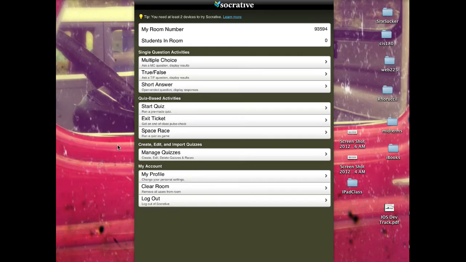So let's start at the very top here. It gives you the room number, which is what you're going to give students, and how many students are in the room. Right now there's zero. You have multiple choice, true/false, or short answer questions for the discovery question activities. For the quiz-based activities, you can start a quiz, exit, or start a race, which is a game. The create, edit, and import quizzes I've already gone over. In My Profile, you can change personal settings, username, password, things like that.